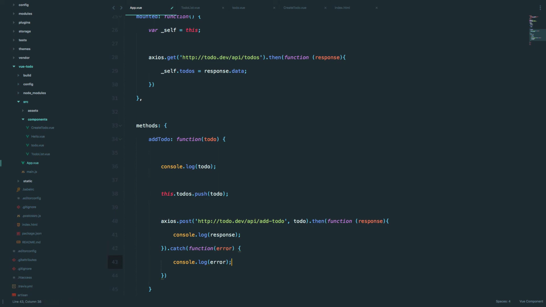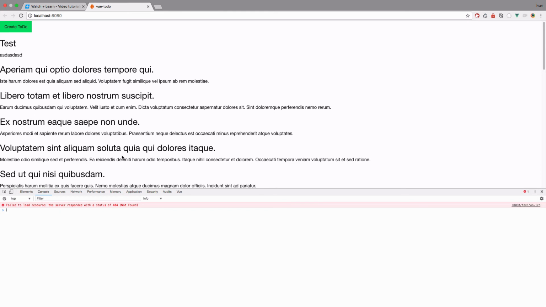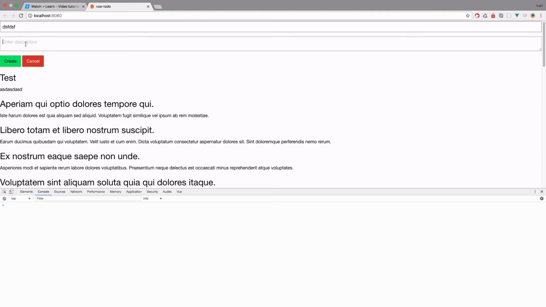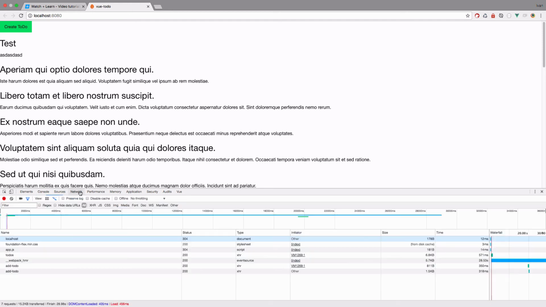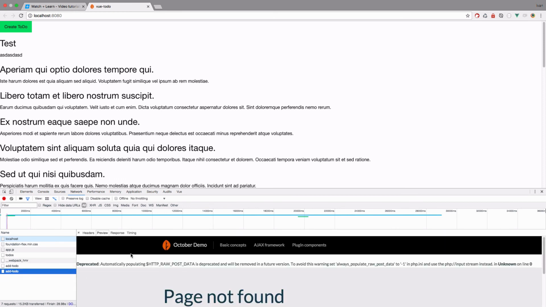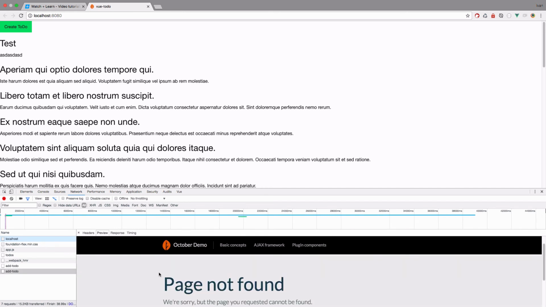Okay, so let's try this out just to see what we get. Of course, this isn't going to work. So refresh this, click create to-do, enter title, enter description, click create. And as you can see, we actually get something from the server, and the status is actually okay. So what is happening right here? Well, if you check out the network and click right here, and check out the preview, this is what is coming from the server. You get this message, and also you get this page not found.